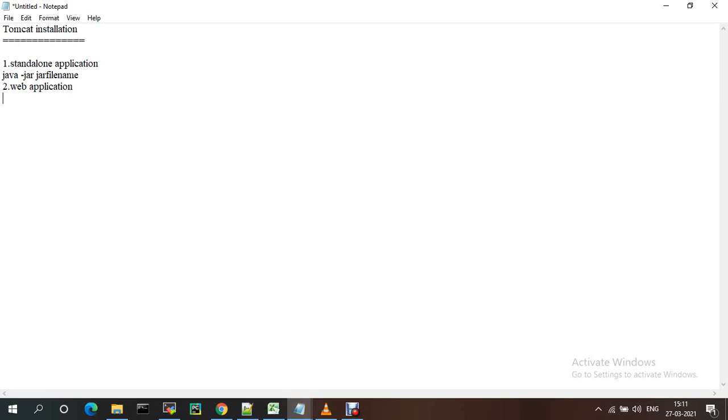When it comes to a web application, we need a web server to run your application and to access your application through the browser. So you need some web server like Apache Tomcat, JBoss, IBM WebSphere. Different web servers are available. Here we are going to install Apache Tomcat.